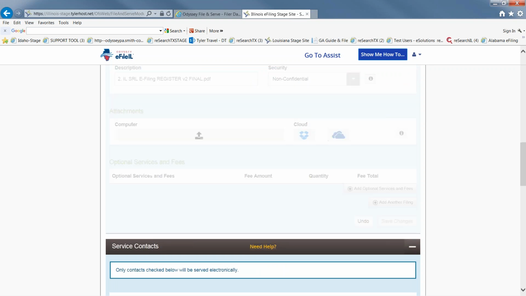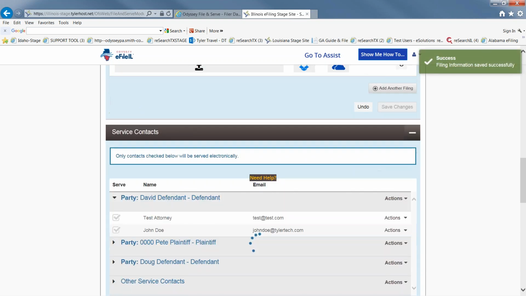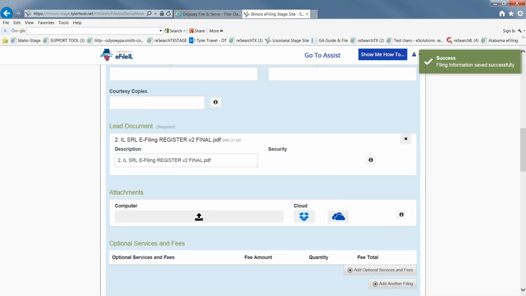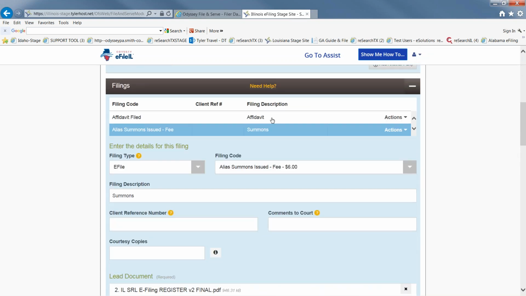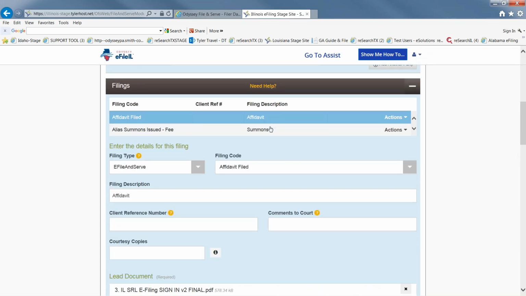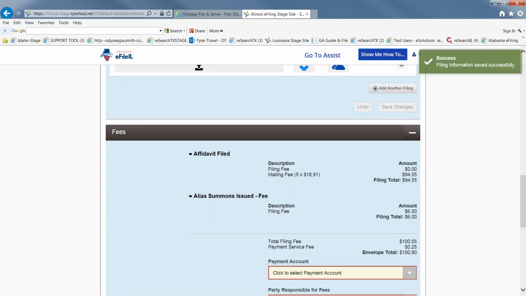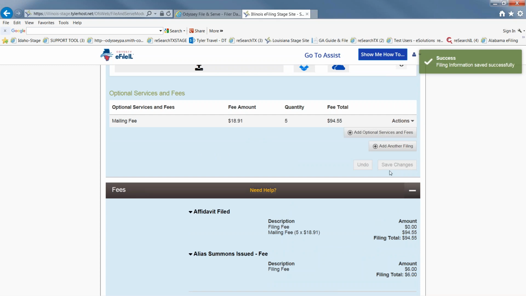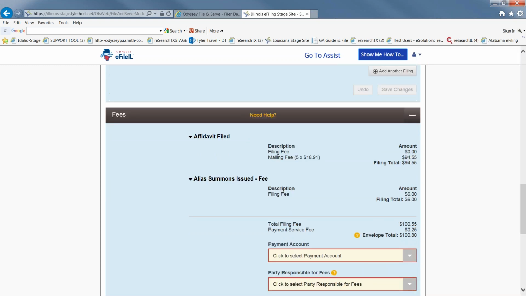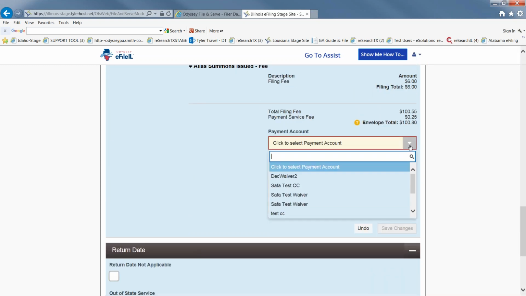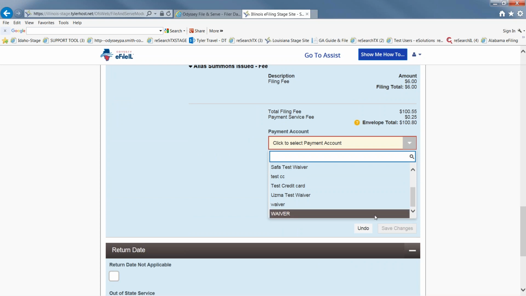Click on the blue Save Changes, but you must do it by each document. So here's that second lead document. Highlight that area, change that filing type to eFile, and then Save Changes. This will allow you to skip right down to Fees and submit your filing with no service contacts. That would mean that you would choose a different method if you needed to serve those documents on somebody.